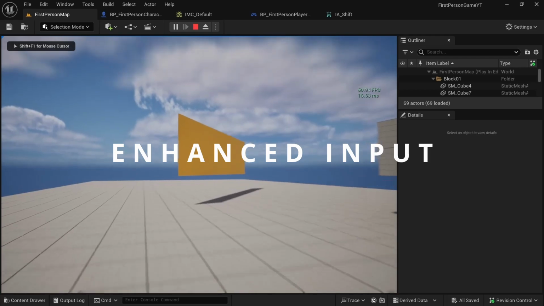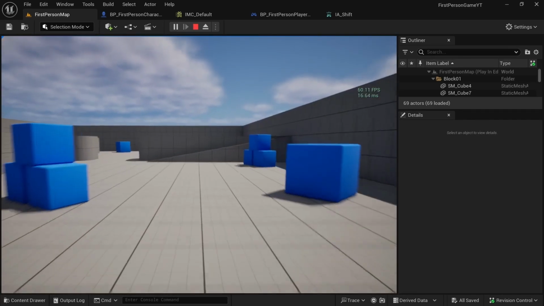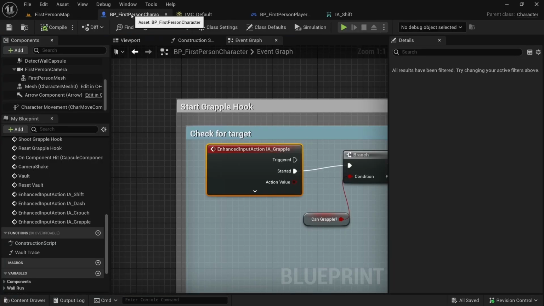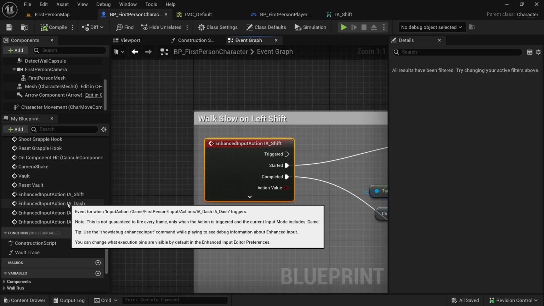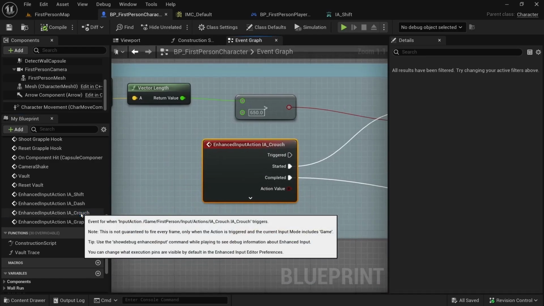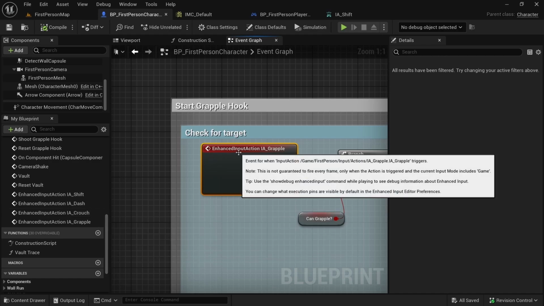Hey guys, I hope you are doing well. Today I want to make sure that we are using only one key for crouch and slide. And I also want to make use of enhanced input actions instead of keyboard events. For example, here we will be using an input action instead of the shift key. We will be using a dash input action instead of the A key, and same for the crouch and same for the grapple. Why we will be using enhanced input actions? Well, it is just nice to use enhanced input actions, as it helps us support many different kinds of inputs, and it makes our blueprints easier to manage.